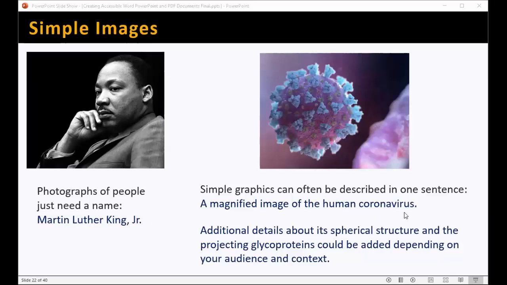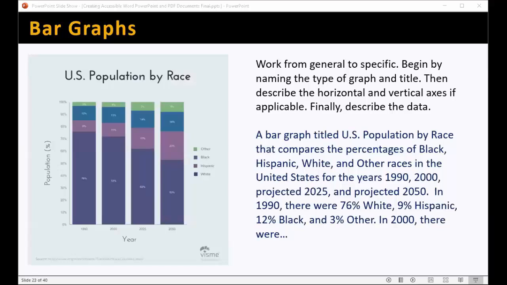Simple graphics can also be described in one sentence. In this example, a magnified image of the human coronavirus. You can add additional details if you want, depending on your context or your audience. So if it's for a biology textbook, for example, you could talk about what these different structures are, but otherwise I would just try to keep things brief. And we'll talk a little bit about auditory fatigue and why I advocate for keeping things brief in a moment.